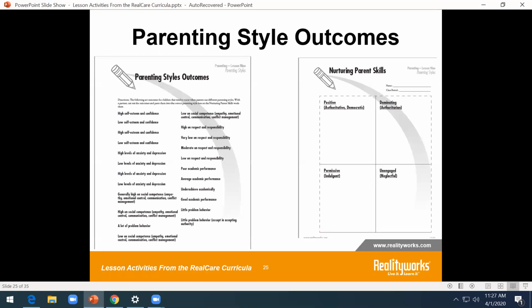But what they're supposed to do is take each of the outcomes that are on the list and place it in the quadrant in the Nurturing Parent Skills Worksheet where they think it fits best. So they write it in there, they complete it, and then they submit it to you so you can see it's been completed.